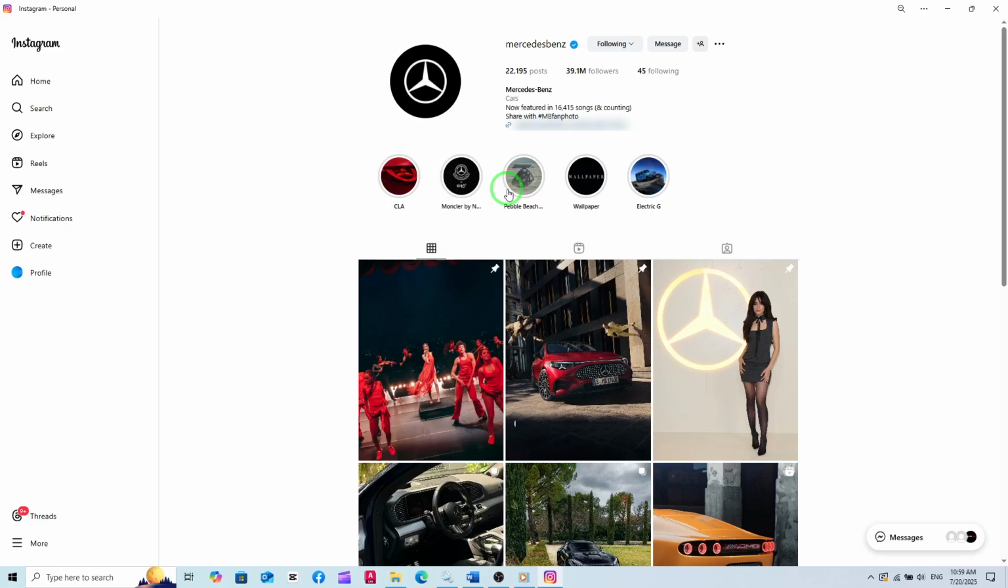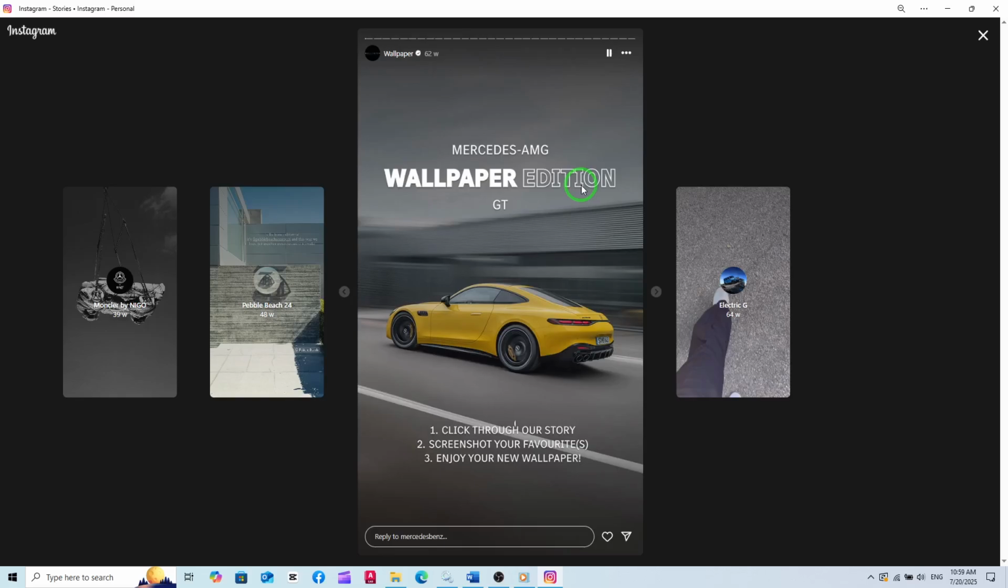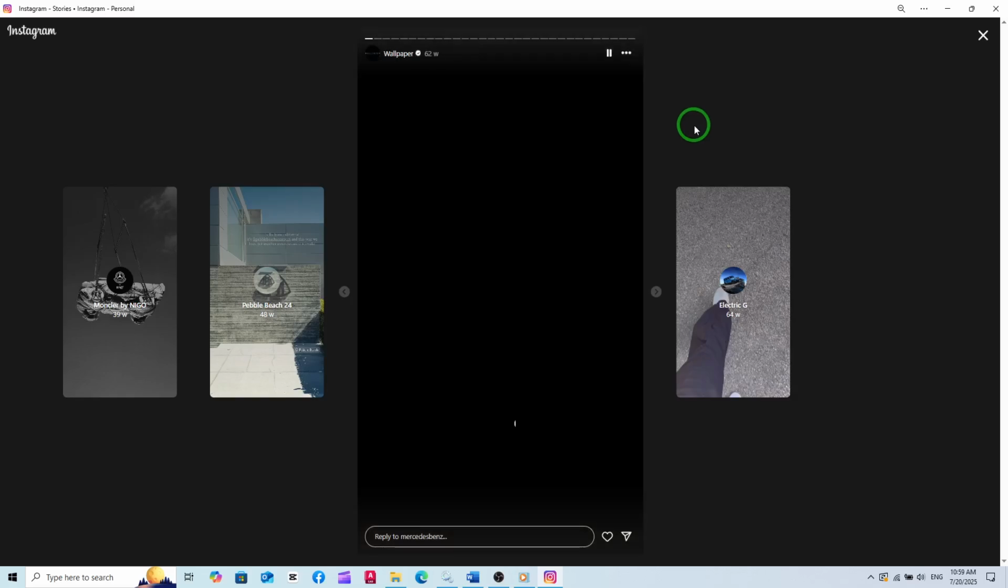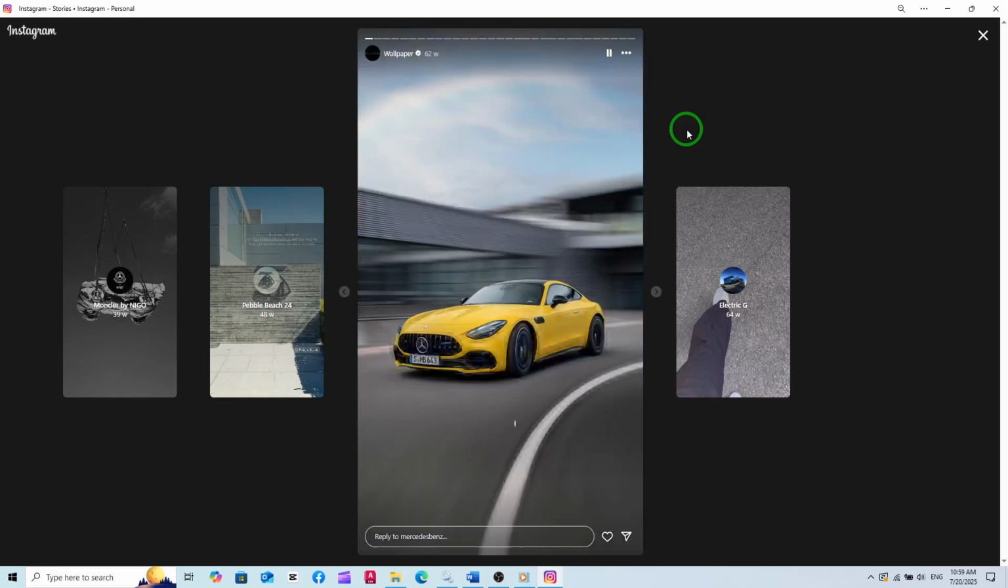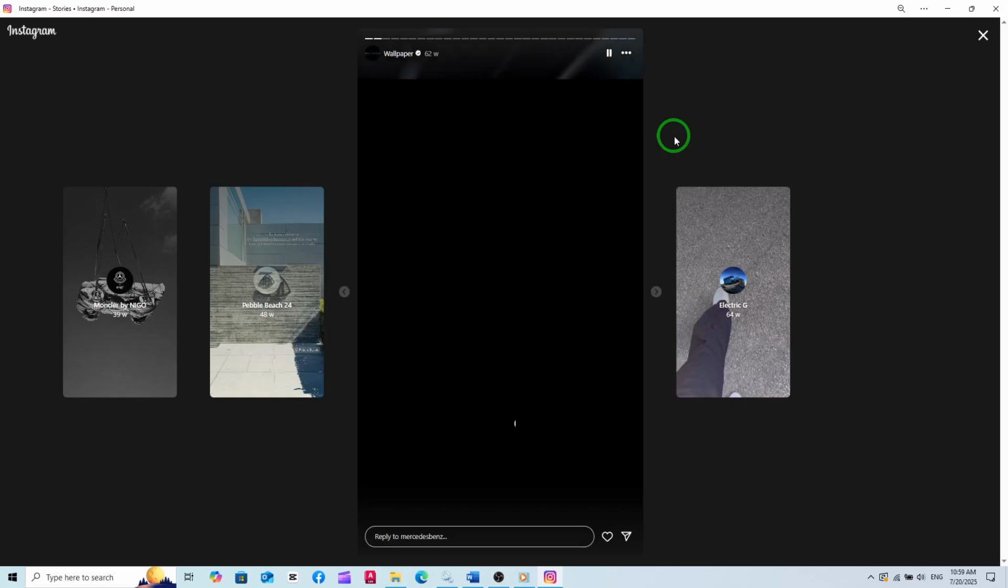Now comes the fun part: browsing their highlights. Simply click on any of the highlight circles that catch your eye. This will open up the stories saved within that particular highlight. You can use the navigation arrows or simply click through to move from one story to the next at your own pace. With this new update, you don't need to rely on your phone to enjoy highlights.